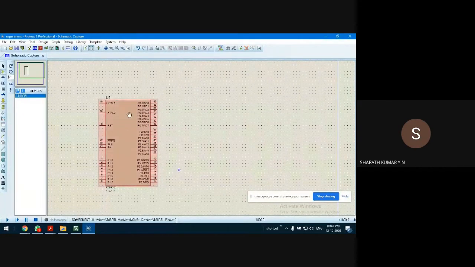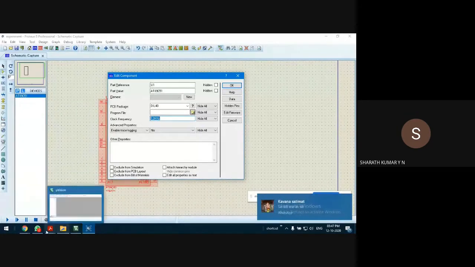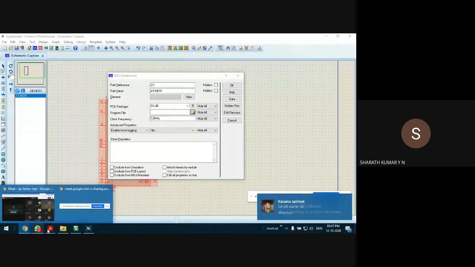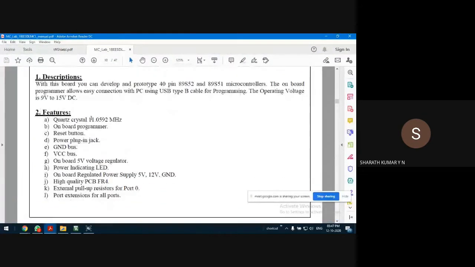Okay, the microcontroller is placed. You can double click on the controller and you'll get the features of the controller. For example, the name of the controller is 8089C51, part reference is U1. And here you see the clock frequency. The frequency here is 12 megahertz, but in our hardware, as we have learnt in our theory also, the crystal clock frequency connected to the 8051 microcontroller is 11.0592 megahertz.